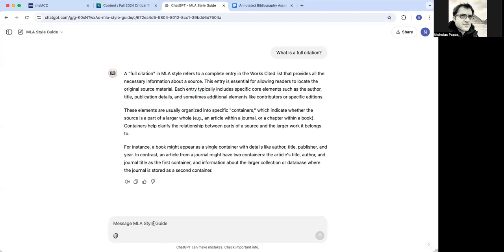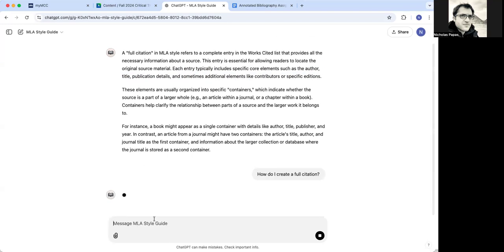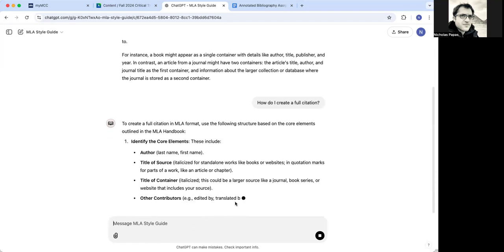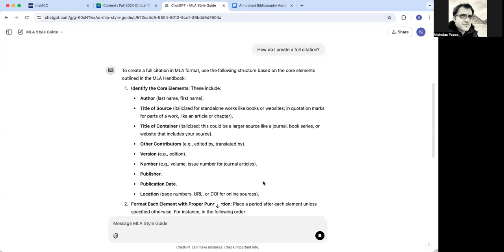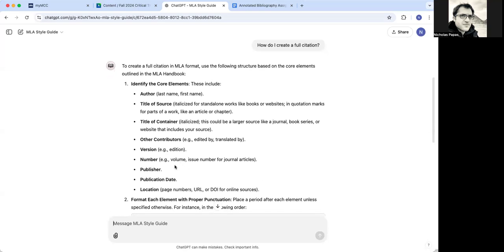Good. All right, so let me ask it, how do I create a full citation? Okay, so it's asking me, yeah, you would look for all of this information. This comes directly from MLA. Not all of this is as important. Probably the ones that show up the most for most sources are going to be the author and the title of the source, which is usually going to be the article title.